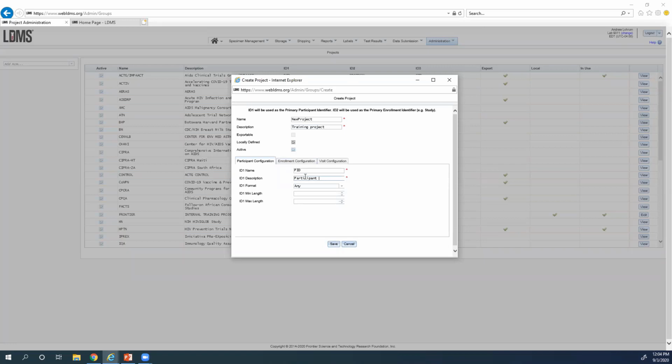the description is a participant ID, and then my format available is alphabetic, numeric, alphanumeric, or following the ACTG impact algorithm. So I'll choose numeric, and I can also designate a minimum and a maximum length. So maybe all of my participant IDs will be 6 digits in length, and no alphabetic characters are allowed. So I'll go ahead and set that field length, the minimum and maximum.